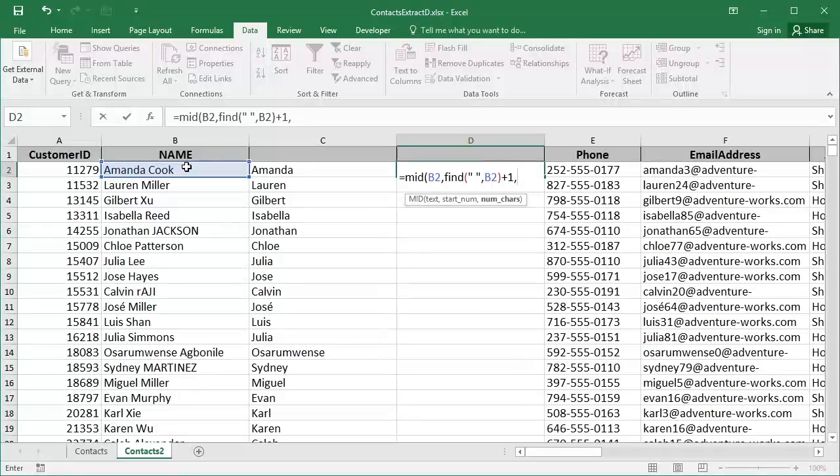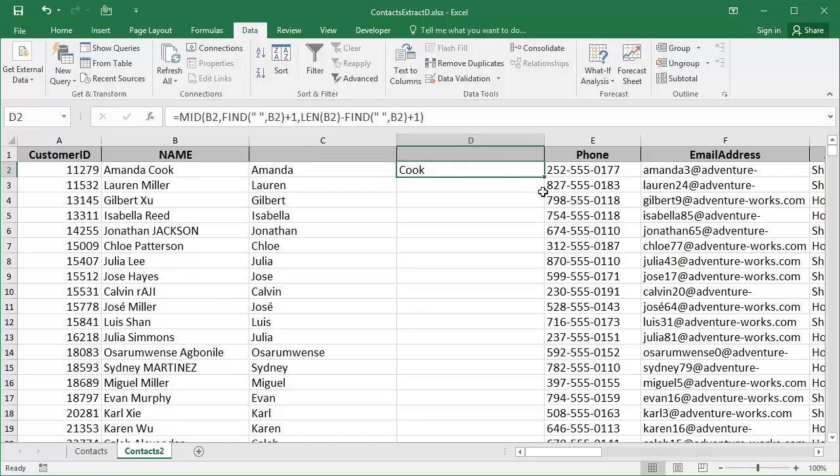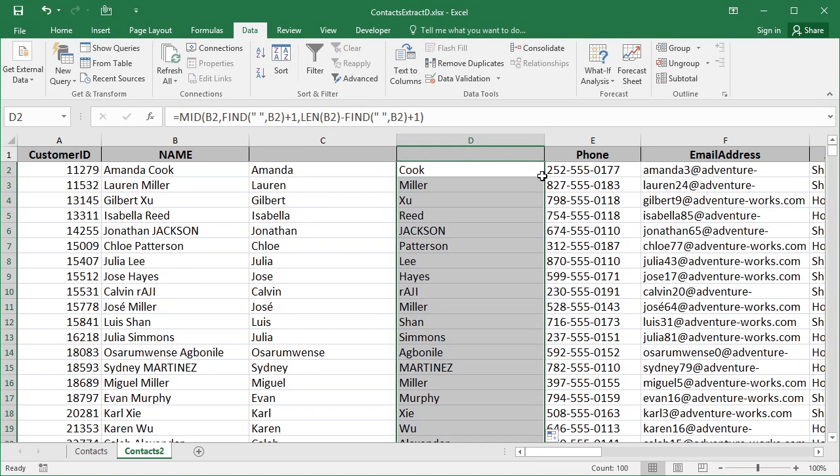But then how many characters does it know to get? How many more characters are there in that string? Well, firstly, I could figure out the length. So len of B2. And then I could take away from the length the position that I'm starting from, which is find space within B2 plus one. Close brackets for the mid, return, and I get Cook. And if I replicate, I get everybody's surname.